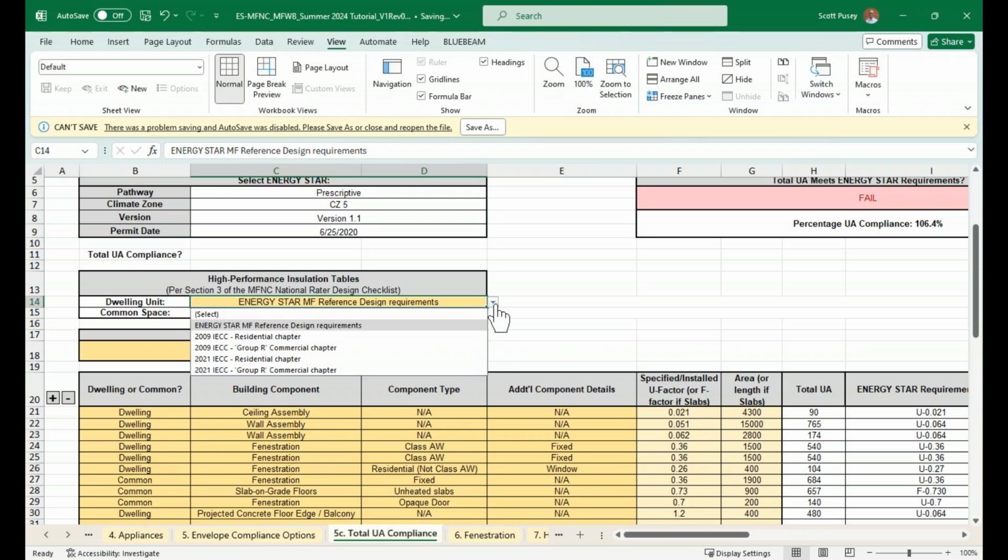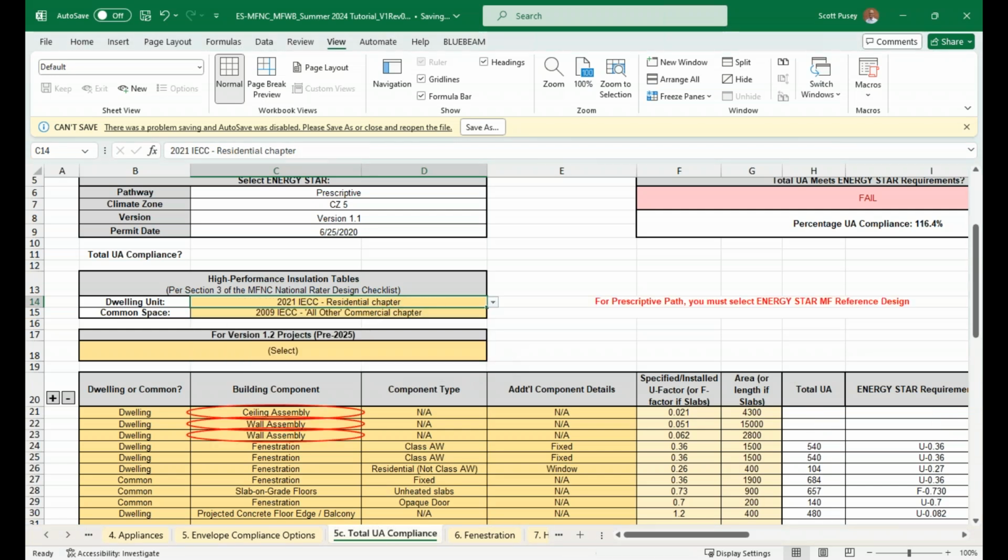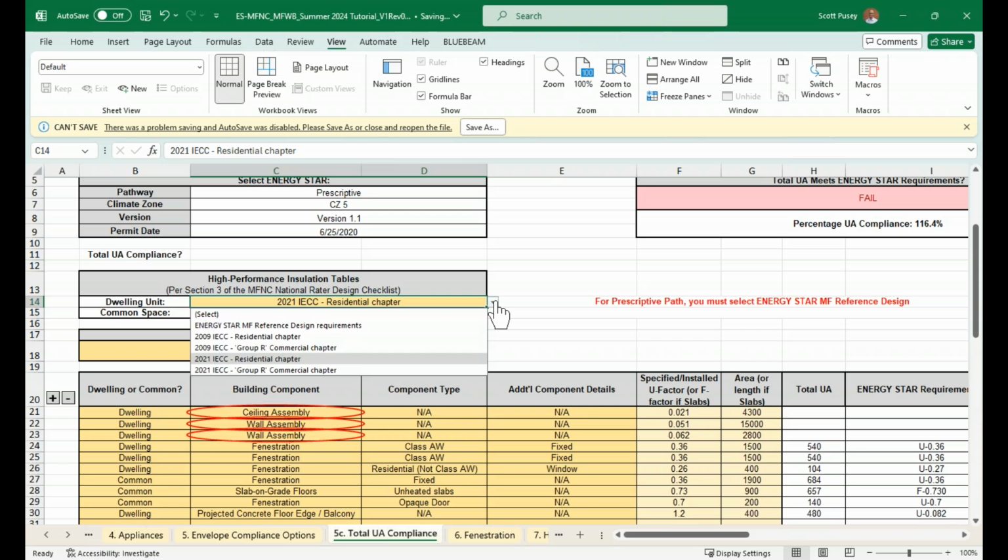And so for the dwelling unit, you have the option to make a comparison between the 2009 version of the code or the 2021 version of the code. That is going to be based on what version of the program you're following. So you can see when I click this off, I've said that we're doing version 1.1 of the program, but I have chosen a 2021 baseline comparison, and I've gotten an error warning over here. I'm not allowed to use that.